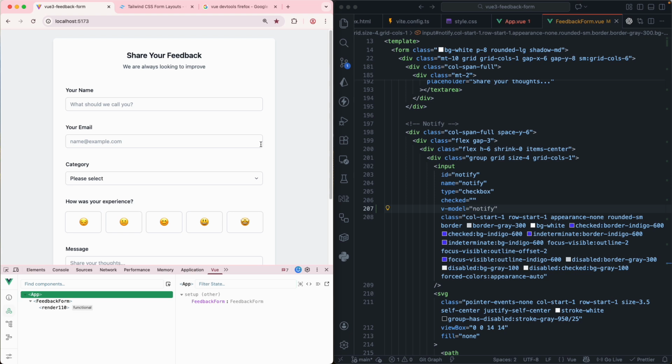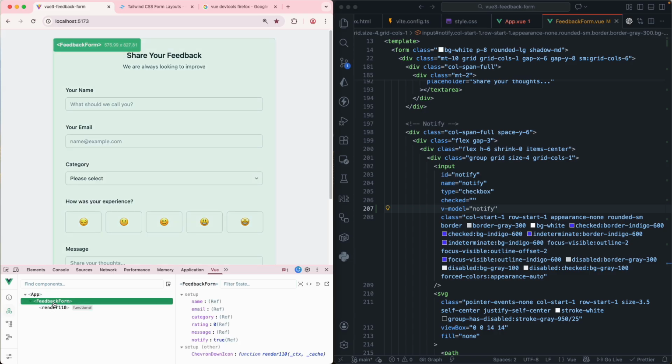Back to our app. Let's refresh the page just in case. And in the Components tab of the extension, we can select our feedback form component, and you can see all of our refs listed on the right. Now, if I start interacting with any of the fields, you'll see the state update in real time. So I'll go ahead and fill something in for each field.